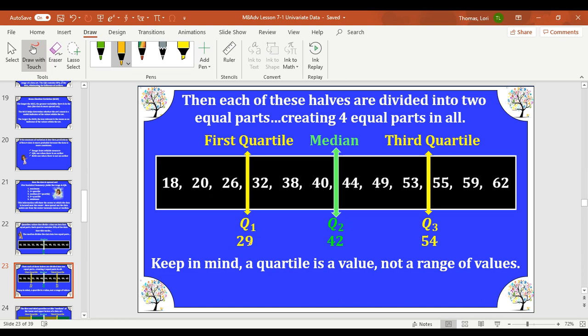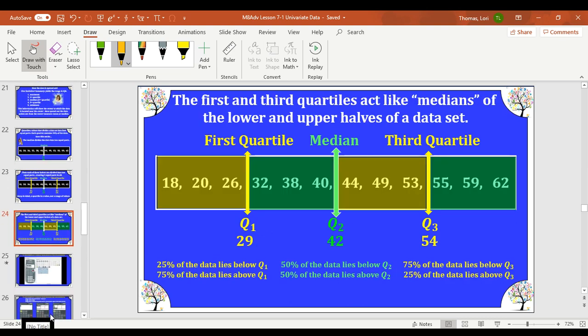So it's 29. Then we're going to find the middle number of the upper half to get Q3. Again, we have an even amount of numbers, so we're going to average these two, 53 and 55. That gives us 54. So our quartile values are 29, 42, and 54. And remember, these are values, not a range of values. There's just actual numbers. So you can see that we have 4 parts.